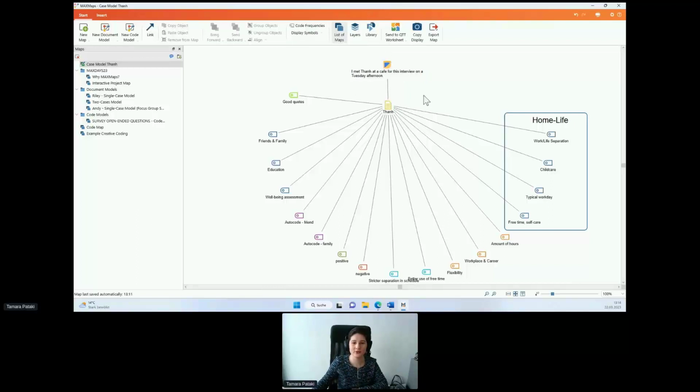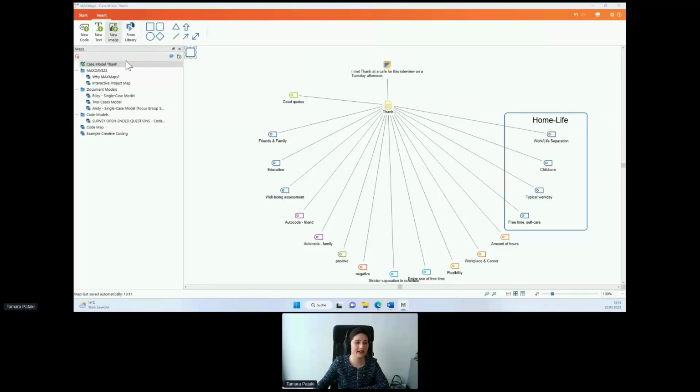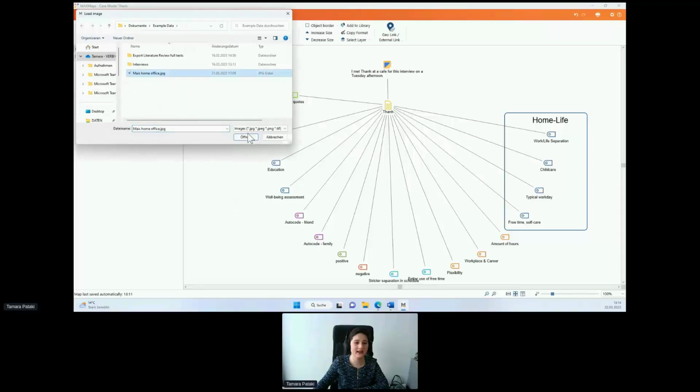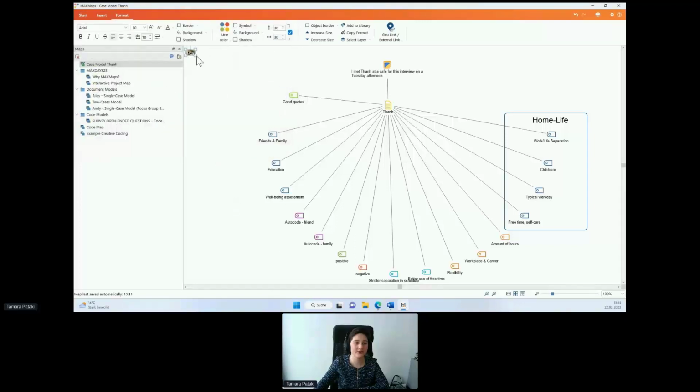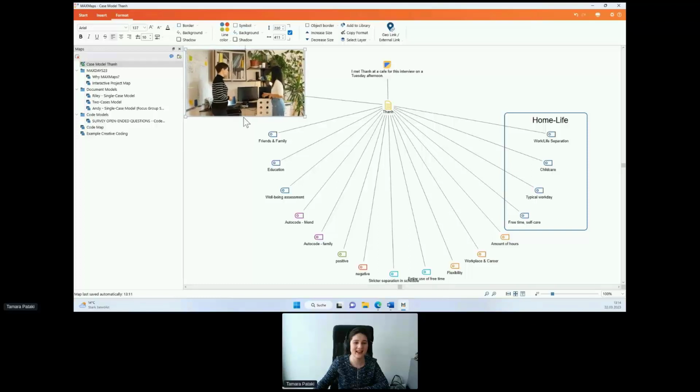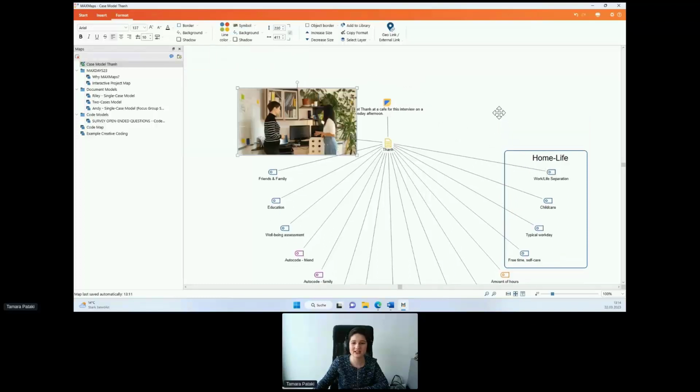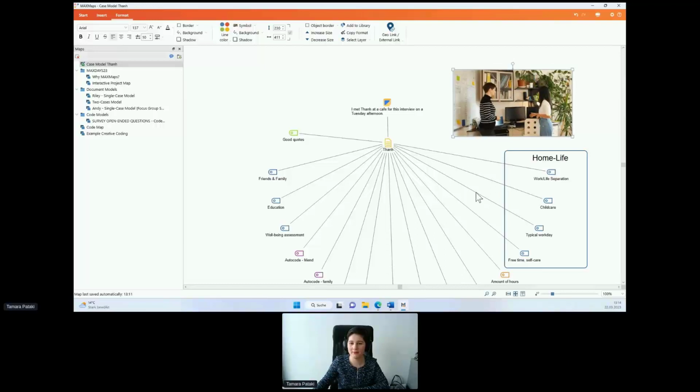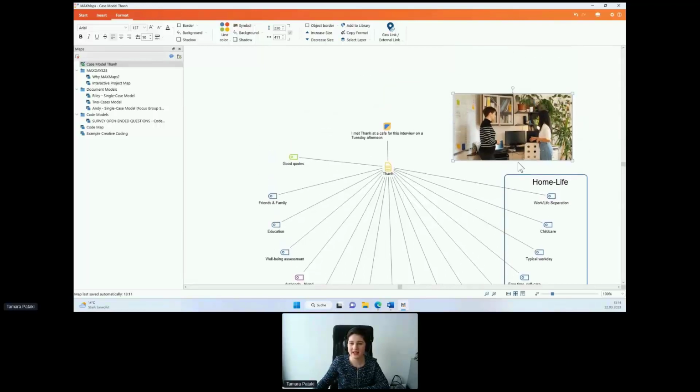So Tan's document and the memo which I just added. We could also add some more contextual information. I also took a picture while I was interviewing Tan, and I could also add that by adding a new element. I took a picture of her home office, let's say. I could also add this image here directly on my map. And then we could say that this is the basis of our case map.